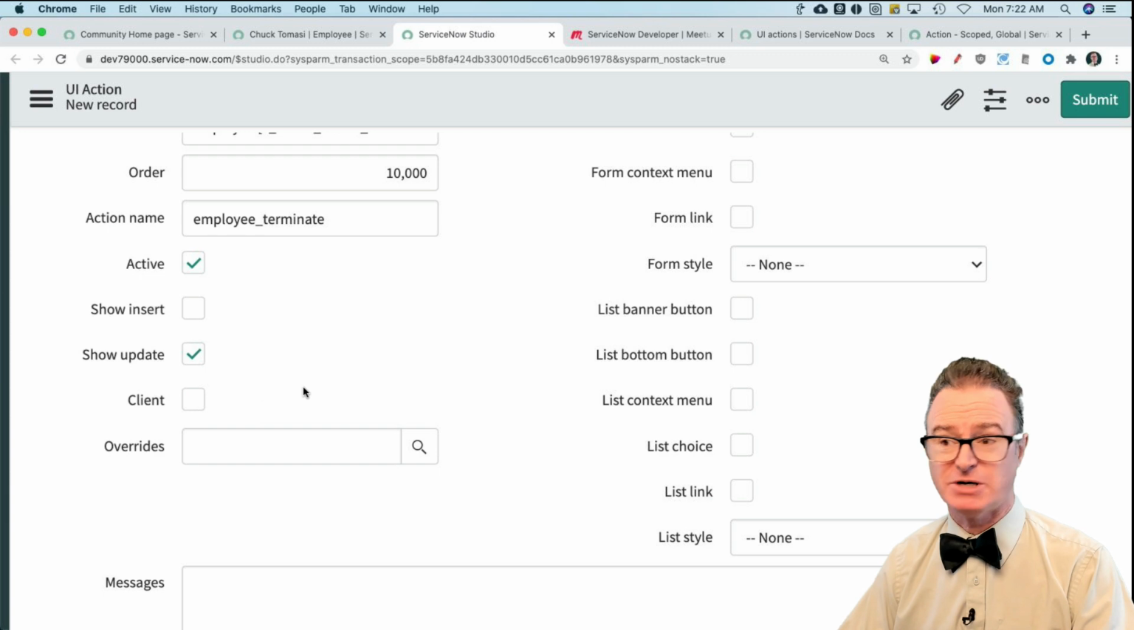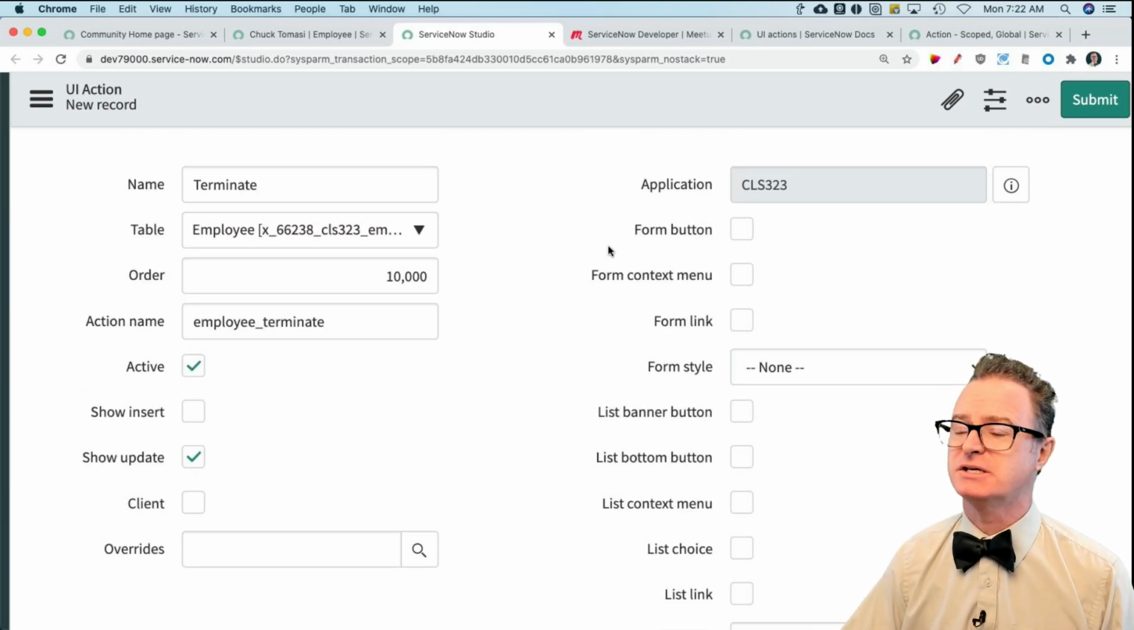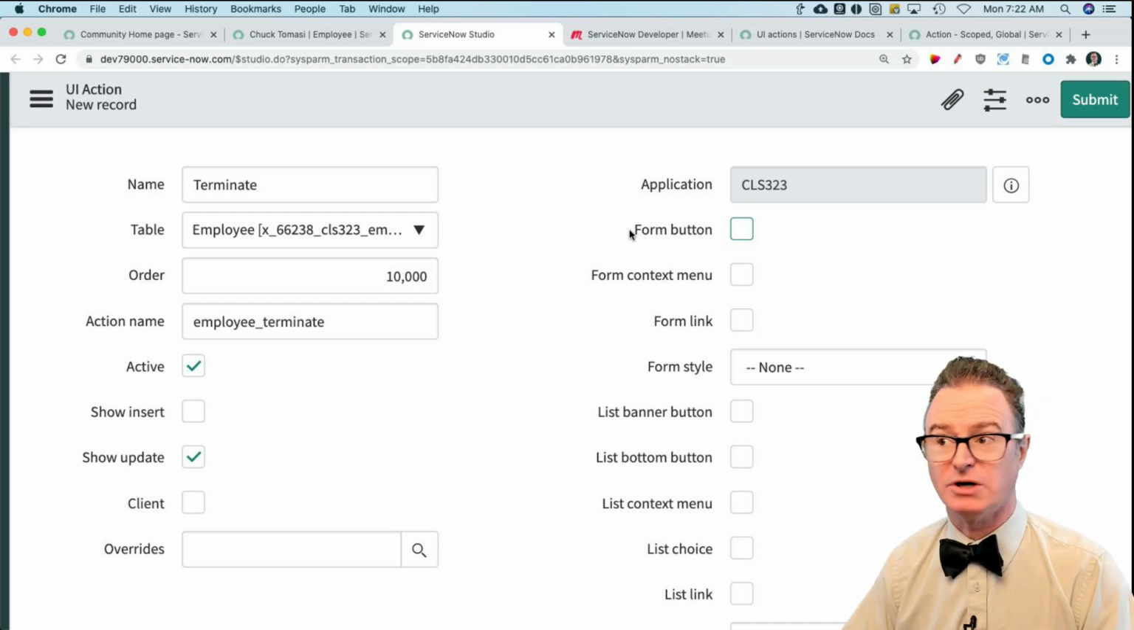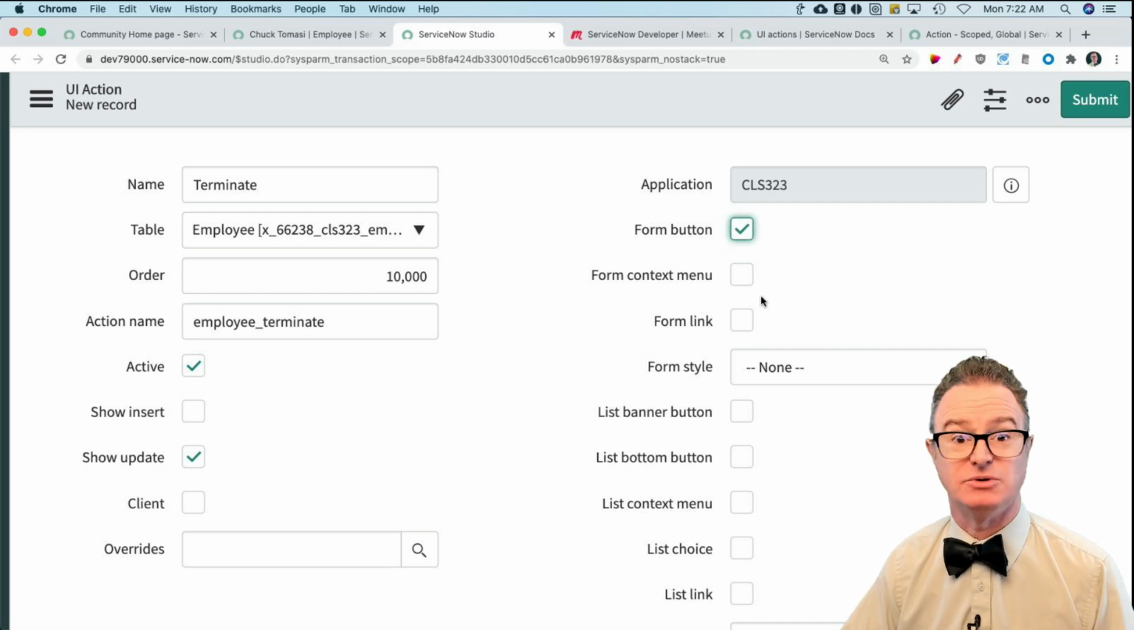Client, we'll get into that confirmation thing in part 2. I'm not going to talk about overrides. I'm going to keep this simple. This side over on the right is where I decide where I want to place that. I've got a few form options. My form button, which I decided we will do first.